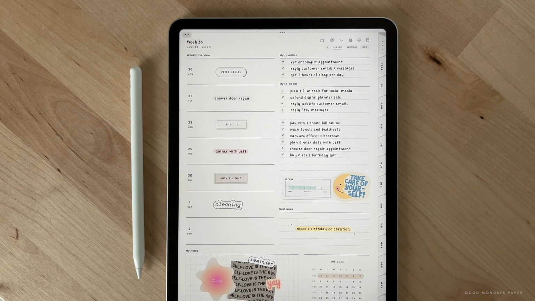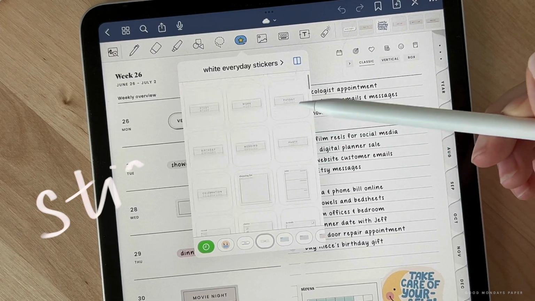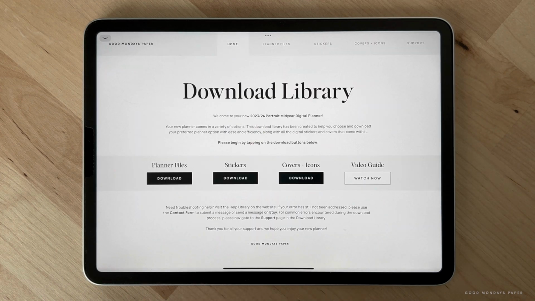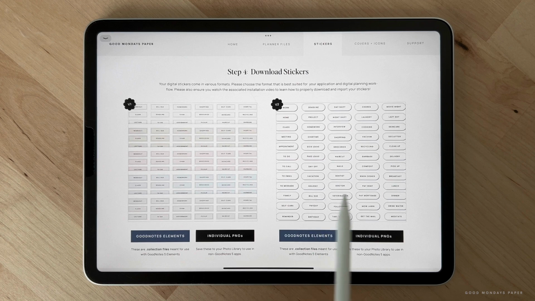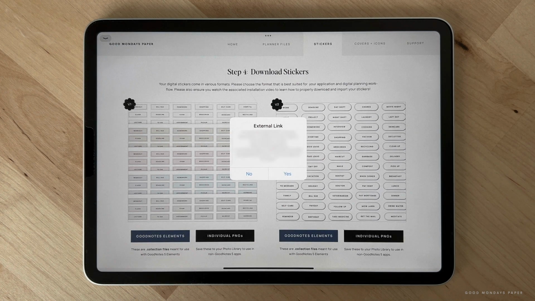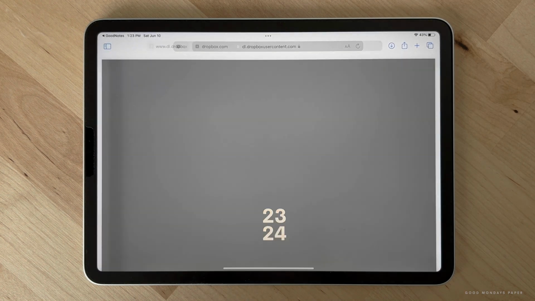Now that you've downloaded the planner file, let's move on to the stickers. Head back to the download dashboard and navigate to the stickers tab. The planner comes with two different minimalist sticker styles, and they both come in GoodNotes elements files as well as individual PNGs. To download the elements, tap on the corresponding button to begin the download.